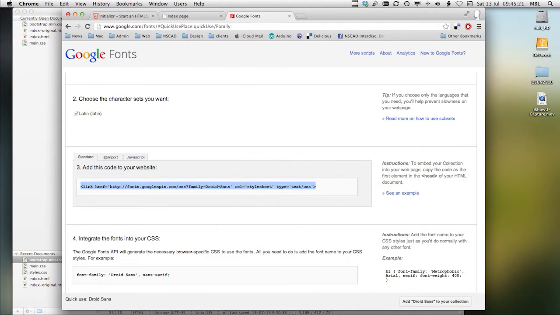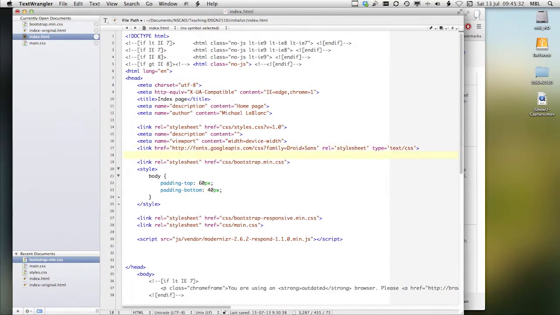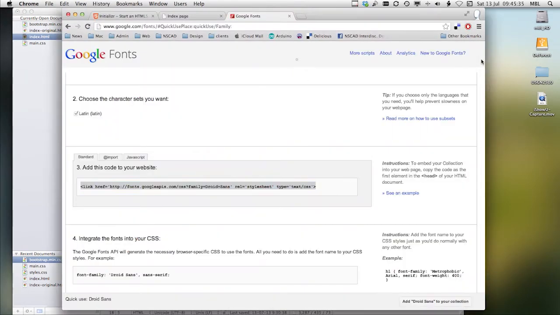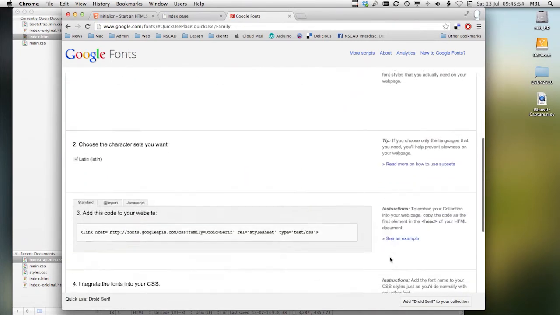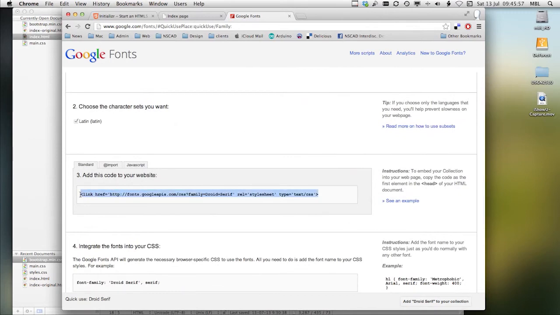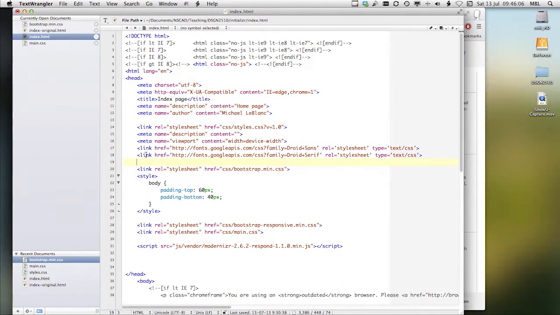So we'll copy that, and we'll go to our index.html in the head, and let's drop it in right here. For the next one, we'll back up, and I'm interested in the Droid Serif. We'll do the same thing. Copy that. Paste that in here. Save it. Now that's the first step.